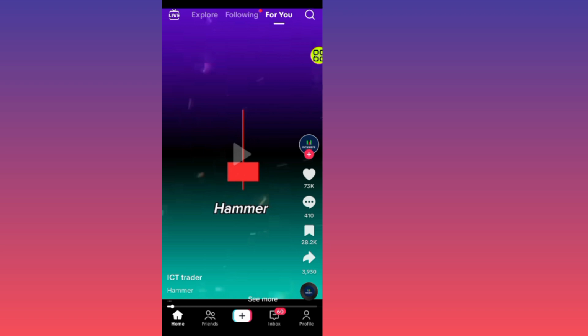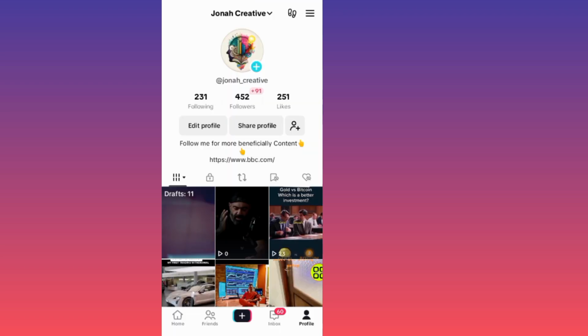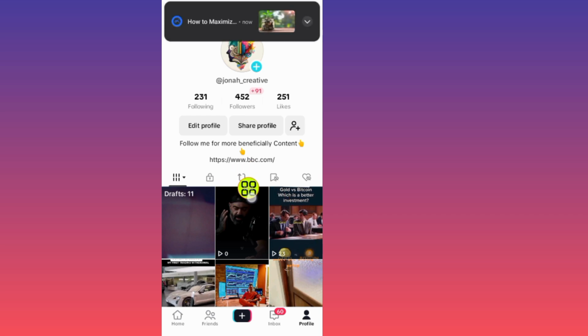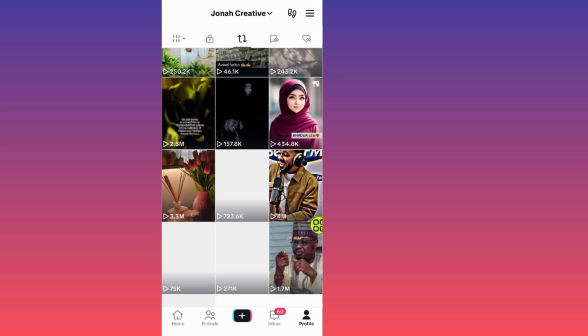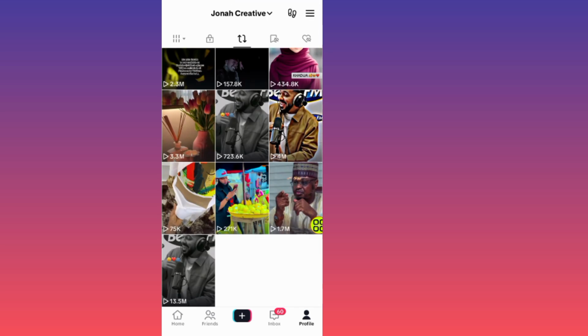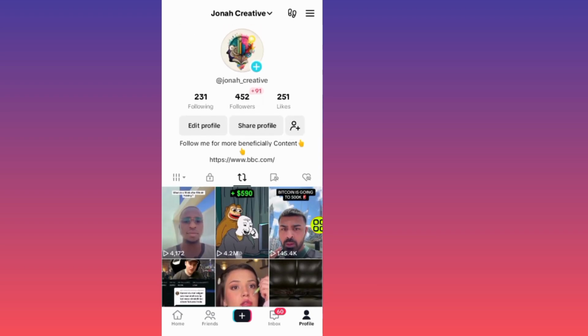First of all, after you open up your TikTok, all you have to do now, tap on this profile at the bottom right side. After you open up this profile, tap on this arrow at the middle. As you can see now, in this section you can see all the videos that you reposted on your TikTok.